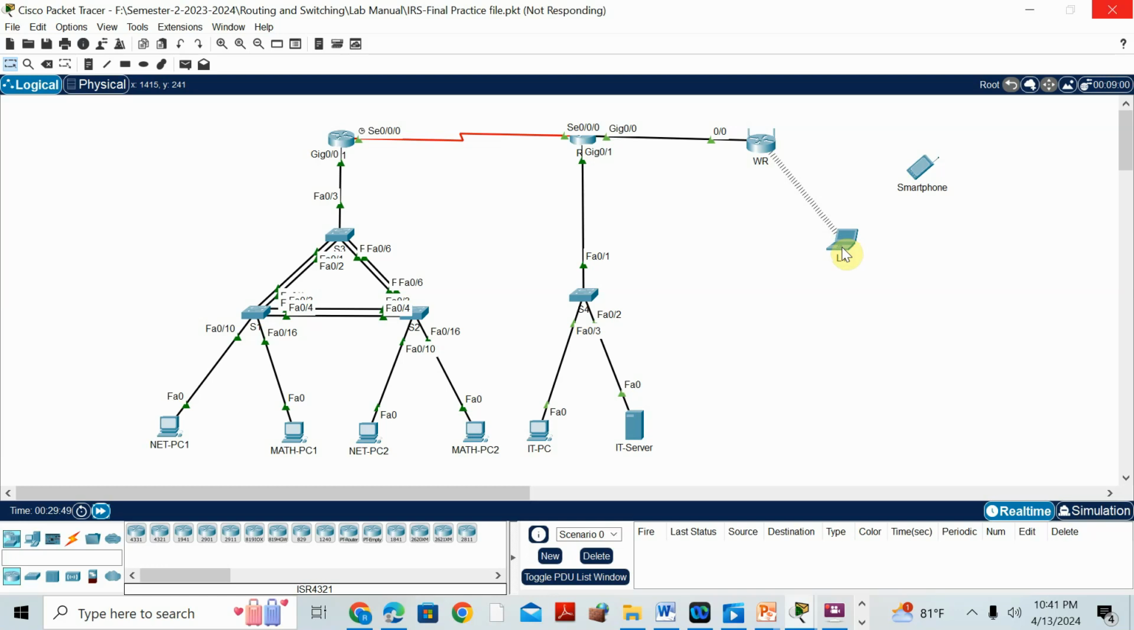Packet Tracer file is taking a lot of time. Make it fast. We don't have time. It's already 10:40 at night. Make it fast, mister.